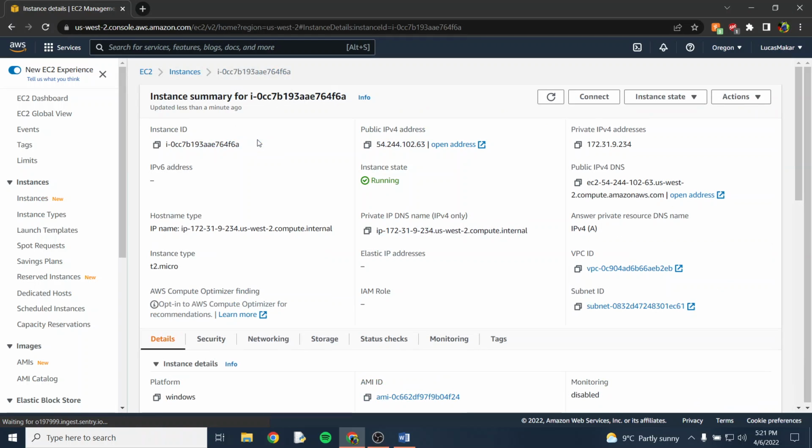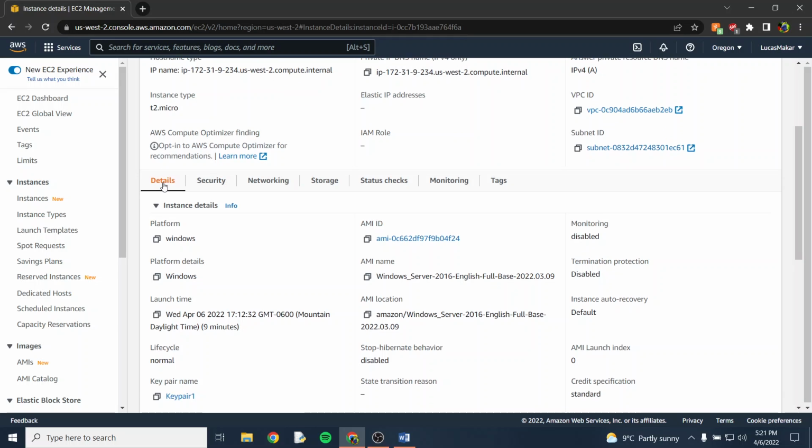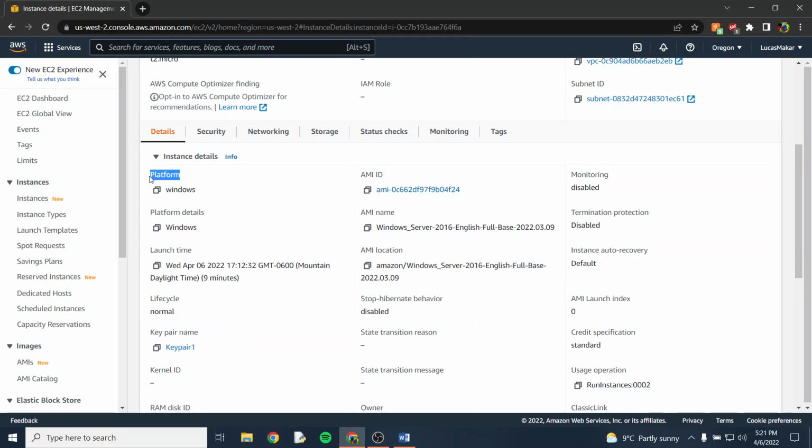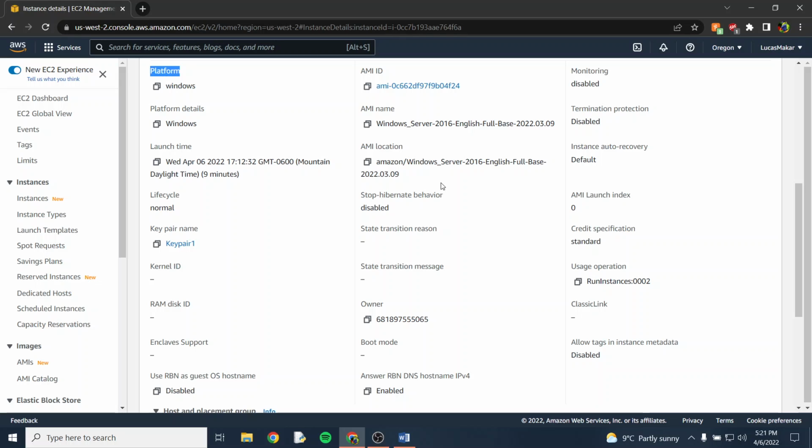So if we click in here, we can see an overview and some details about our instance, such as the public IP address, our private IP address, some DNS information, as well as the host name type and instance type. If we go over the details tab, here we can see what platform we're using. We can see the launch time, the life cycle, what key pair we're using, and a bunch of other information.